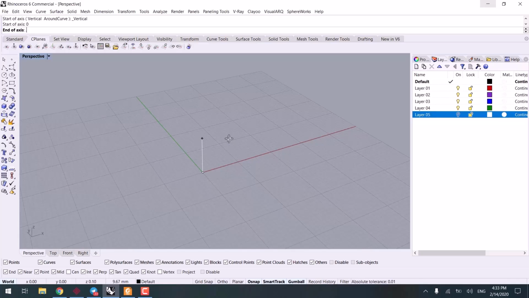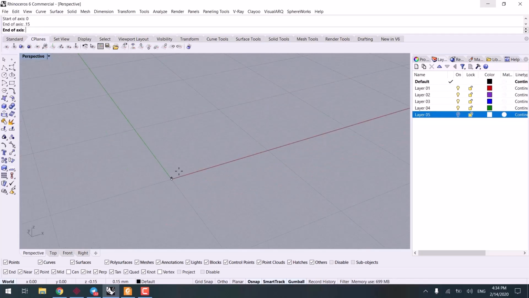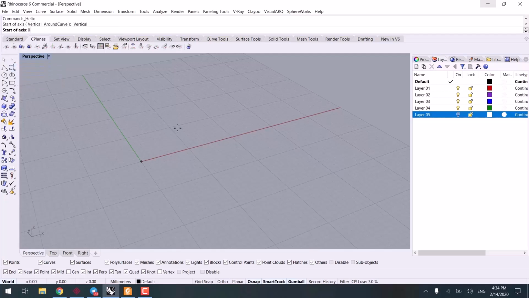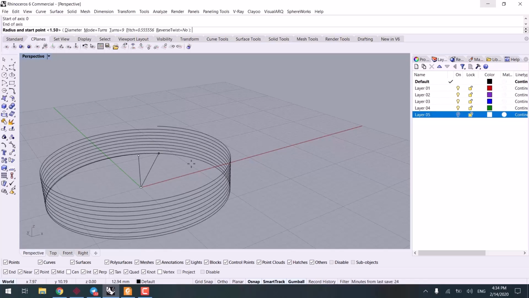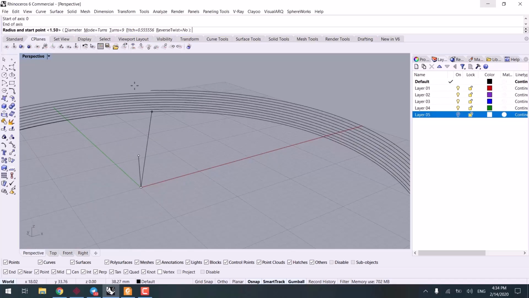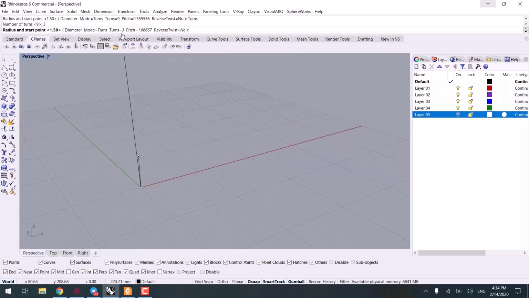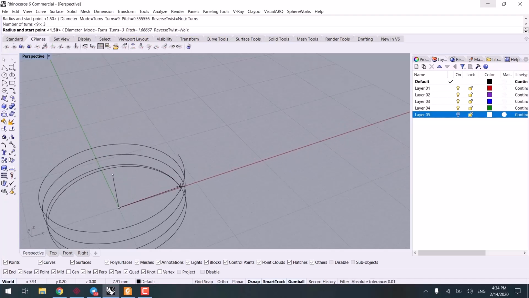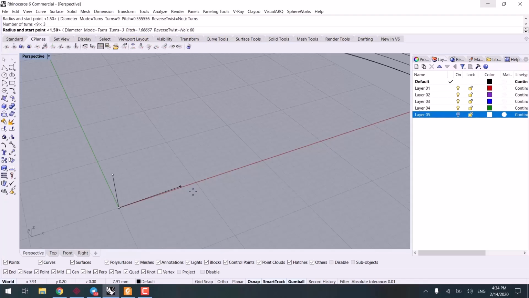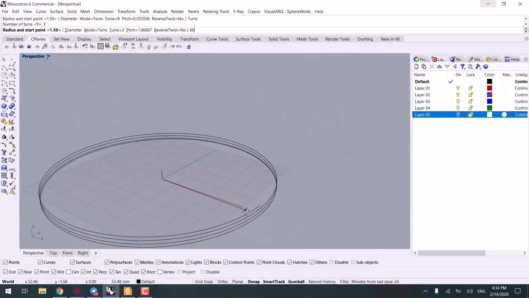for the dimensions, I'm going to go with maybe 0.15, I guess will do. Let's see. Starting from the center point. And I'm going to move it up by maybe 5 units. And for the turns, I'm going to go with 3. We can specify the diameter as well. For example, 60 millimeters. Let's see. Or 50.